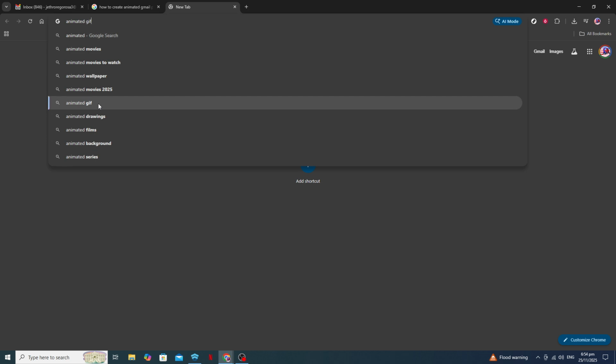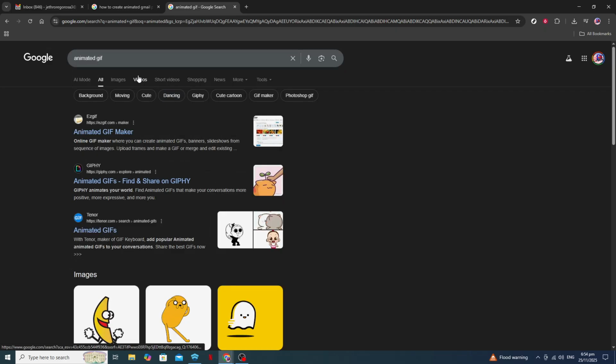Now, after accessing your chosen platform, follow the instructions provided to create your animated image. This usually involves uploading an image you want to animate. Keep in mind that the quality of your animation will often depend on the original picture's resolution, so opt for a high-resolution image for the best results.